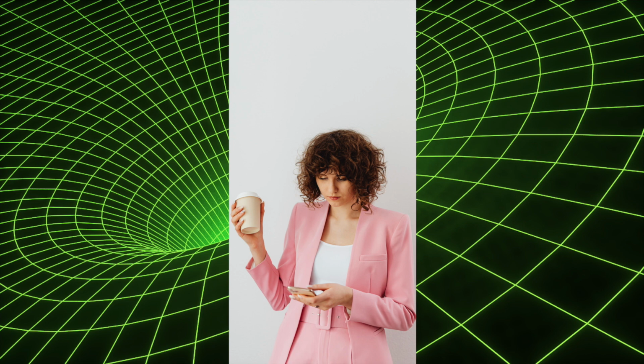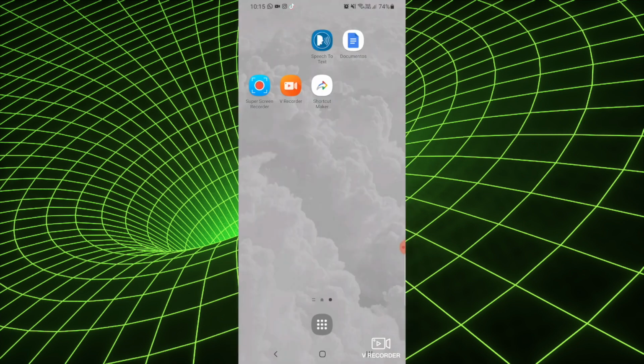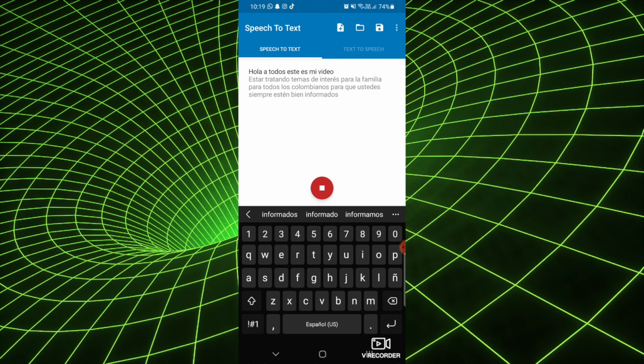This app will help you to translate texts from voice to written text. Download the app and start using it. What you have to do is first to have a blank sheet of paper. Click on speech to text.